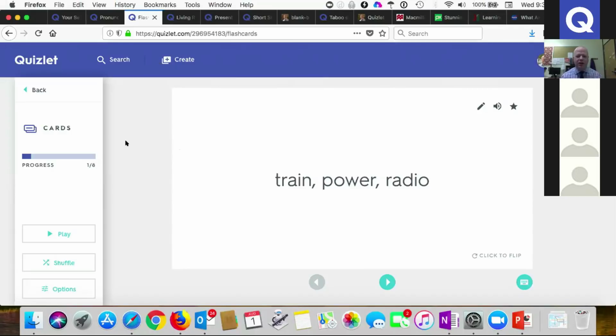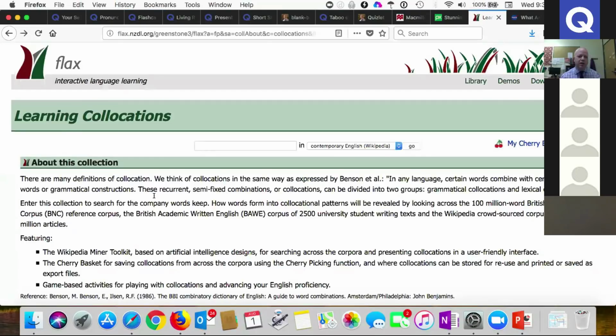They really like the collocation thing. If any of you are wondering where I pick up collocations, because sometimes this is one of those difficult things, there's a website called Learning Collocations.